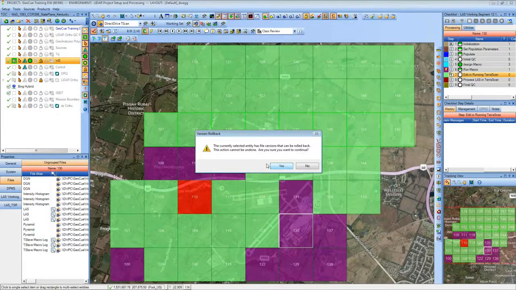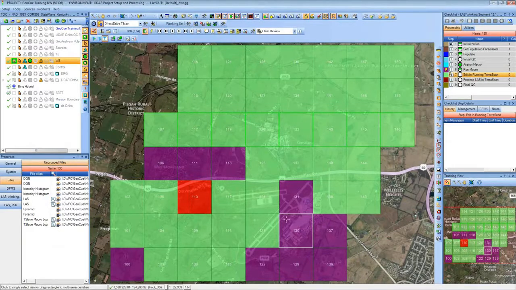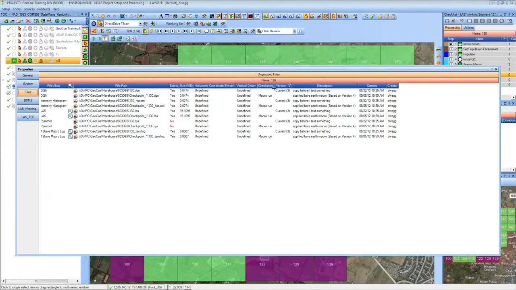Now, once you roll back, you can't go back forward on a dynamic rollback, so it's just going to give you a little warning. And so now when I look at the properties, you're going to see in here that I've rolled back to version 3 and version 4 is gone. Right? The macro run was based on version 4.